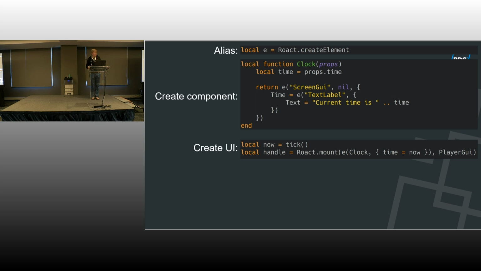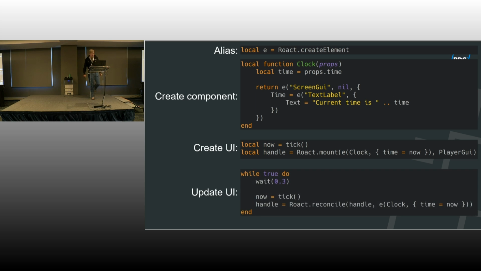It's static, though. We want to update it. So here's my super lazy loop. And we're going to loop over forever. Every 300 milliseconds, we're going to check what the current time is, a tick again, and we're going to update the UI. This is the simplest case of how to update your UI in Roact. You'd use this if you were embedding Roact in an existing project, for example.